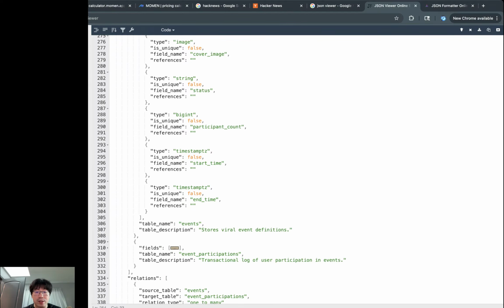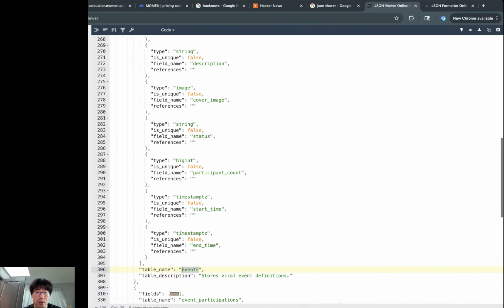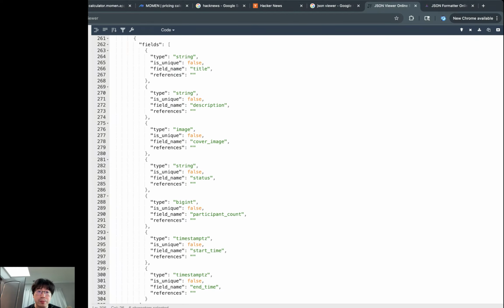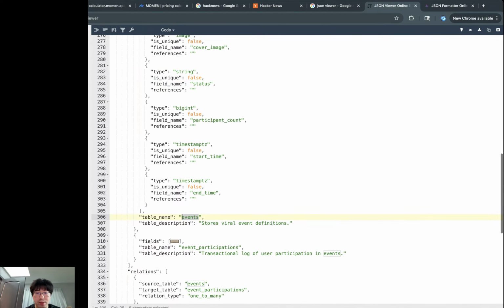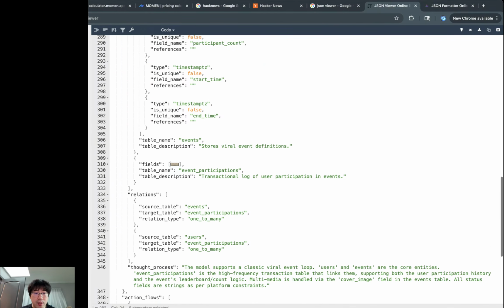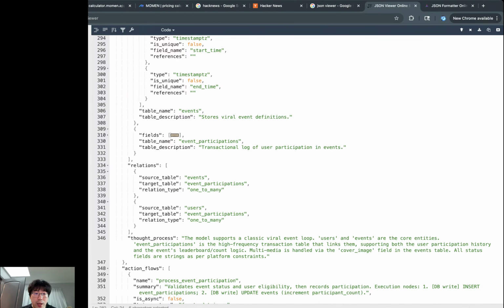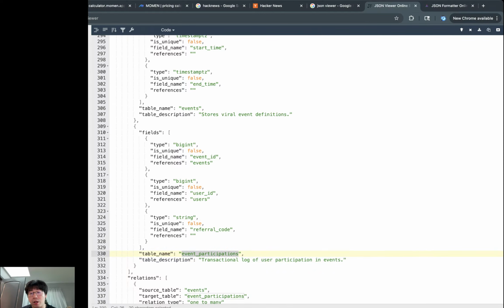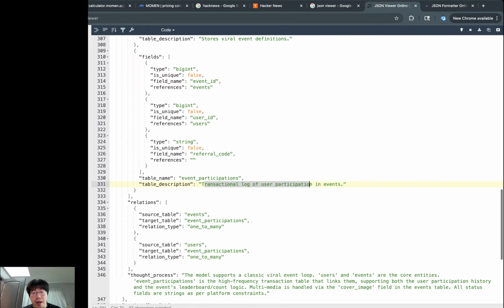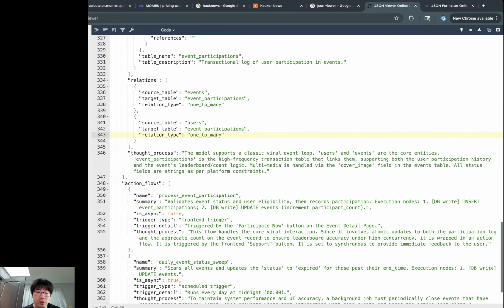Fields, you got events. All right, so this is going to be somewhat of a bigger one. We got the title, description, cover image, stats. Stats might not be a string, but again, we're being fairly loose here. Participant count, and so on. And this one, I guess, is participation. So let's open it up. Yeah, event participation. This is going to be the biggest one, right? Every time anyone signs up for any event, we'll have an entry in here. And you got relations and action flows.